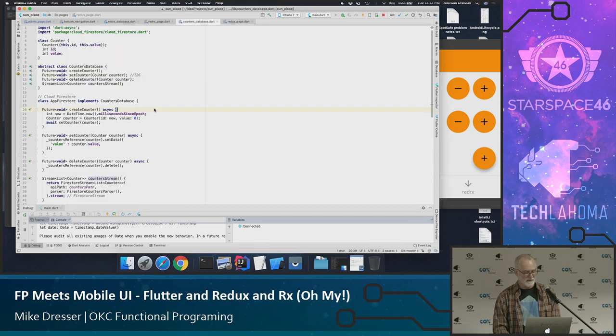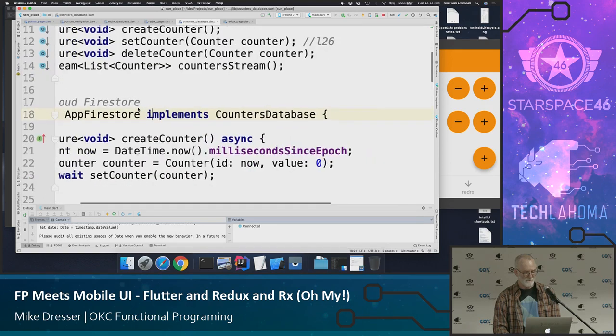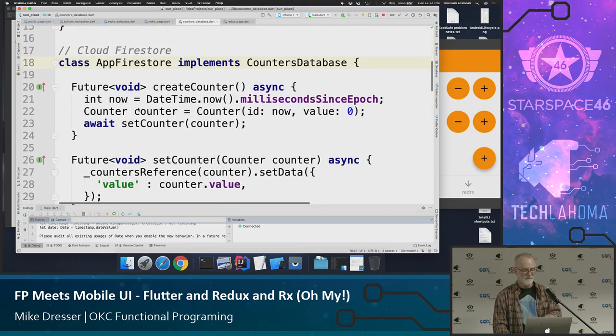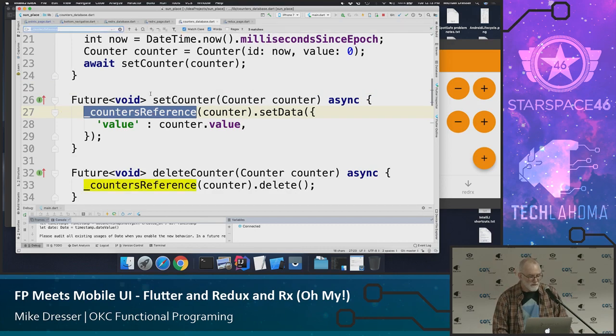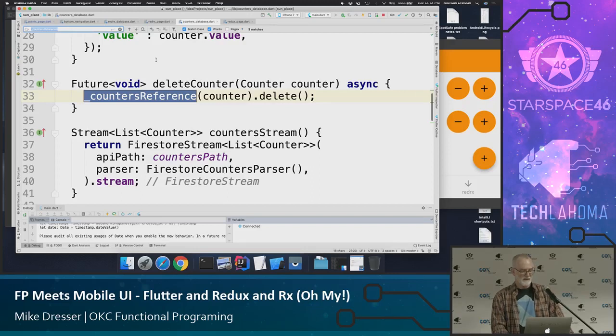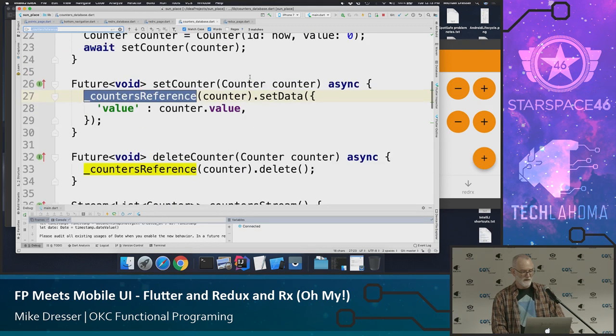So what does set counter look like? Here's set counter in the app Firestore, which is the implementation of the database, which is abstract. This was set up early on. The counters reference, okay, is, I think, just below. Right. Okay, it's going to call counters reference with set data. And basically, that's the connection between the database and the store. That actually is what gets sent to the database.